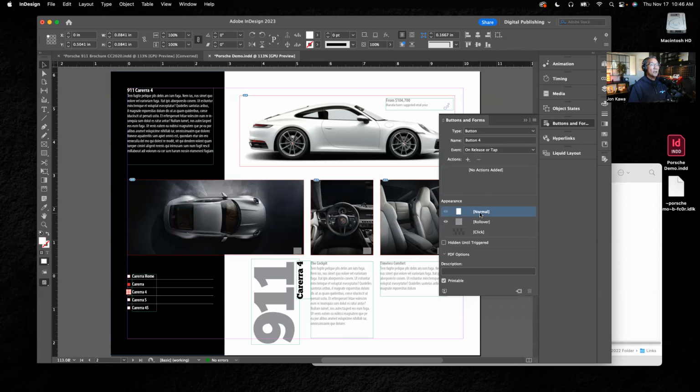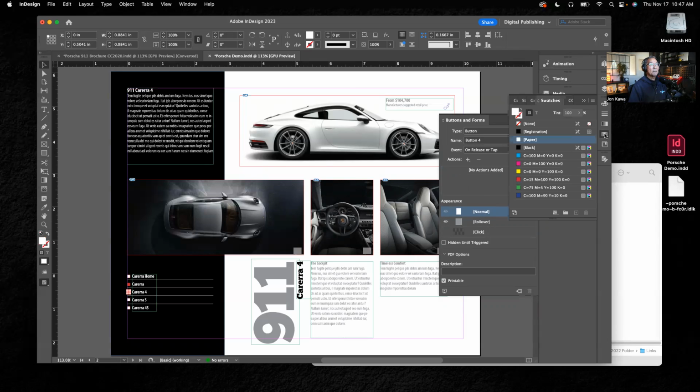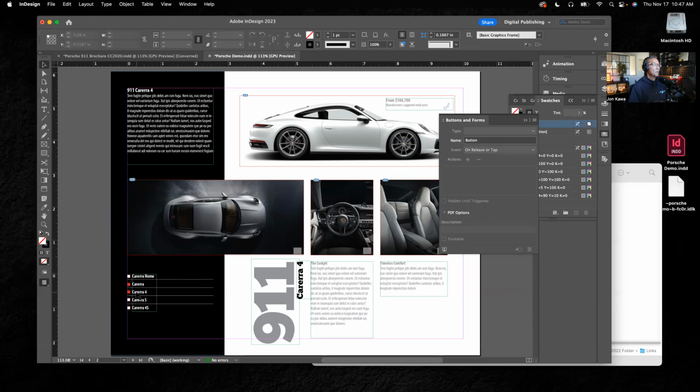And the normal state is going to be red. So I'm going to make it red. Now, we don't need a rollover state, so I'll turn off the rollover eyeball. So when I click, now we have Carrera 4 as being in red. Okay, when you click on Carrera 4, you wouldn't even click on this because we're on that page. But what we do have to change is the Carrera button. The Carrera button has to go to white, and it has to be programmed to go to page 1.